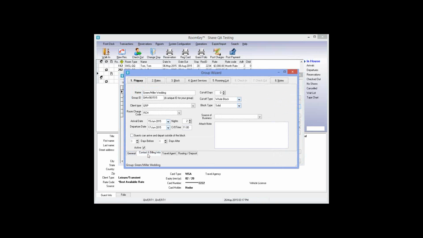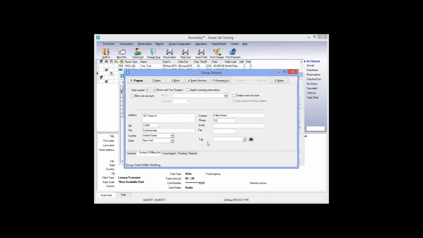Okay, and if I go to the contact and billing page, we have the tag here. So not only can you go to the tag in a tag manager and attach it to groups, you can go to a group and attach the tag, and both will work the same. So from here, if I click on the drop down, I have all the existing tags, but let's say I want to create a new tag.